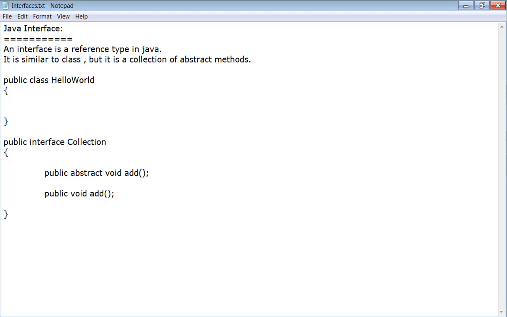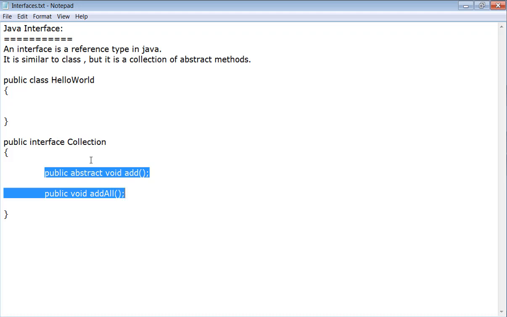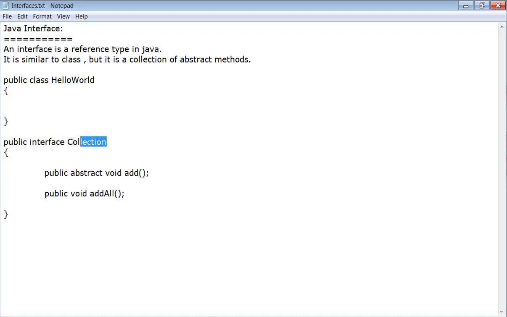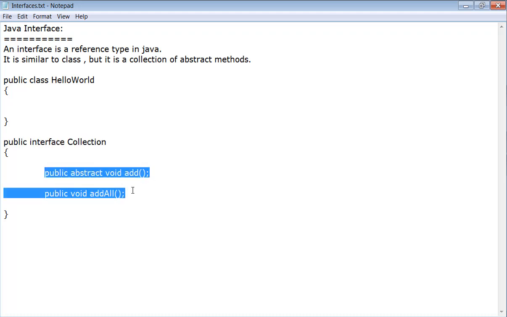Both are valid. Why? Because even if you don't mention the abstract keyword in an interface, all the methods are abstract methods by default. This is how we create an interface in Java, and these methods are abstract methods.